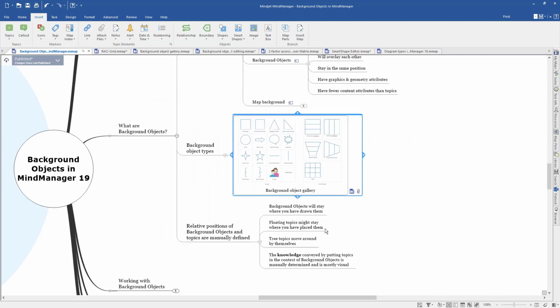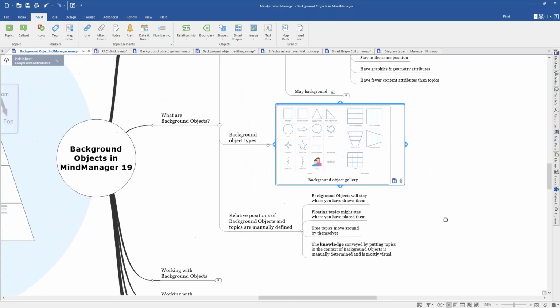Now, an important thing to remember is that the relative positions of background objects and floating topics are defined by you. They're not defined by the software. The background objects stay where they are when you've drawn them. The floating topics might or might not stay where they are. They can be moved around if you move another floating topic too near to it, or if you expand a tree and it pushes the floating topics out of the way. They mostly stay where they are. And the tree topics will move around as you expand and collapse them.